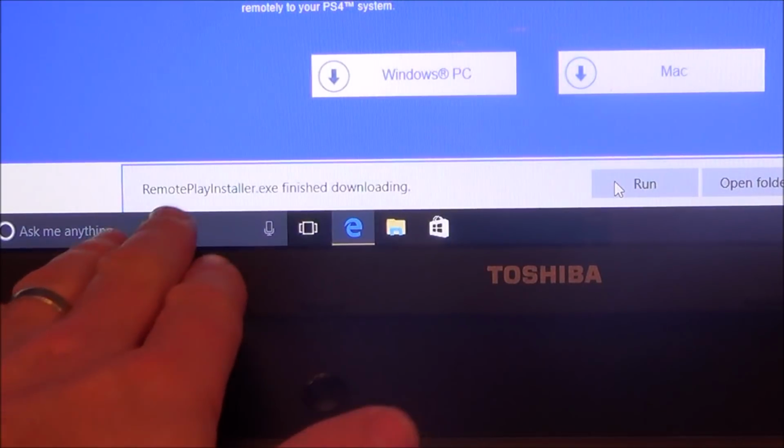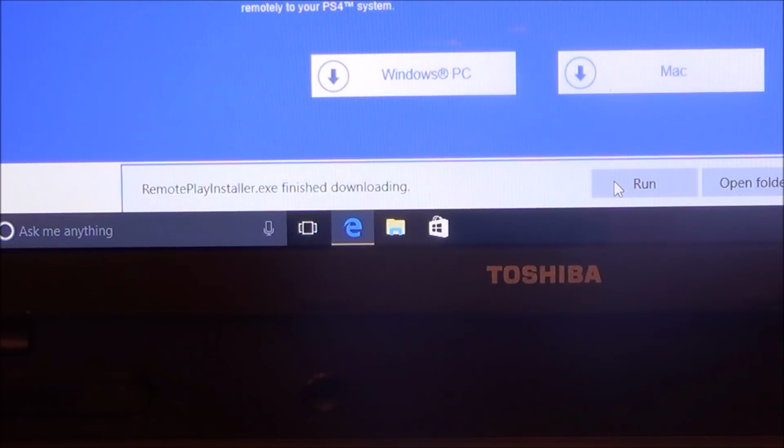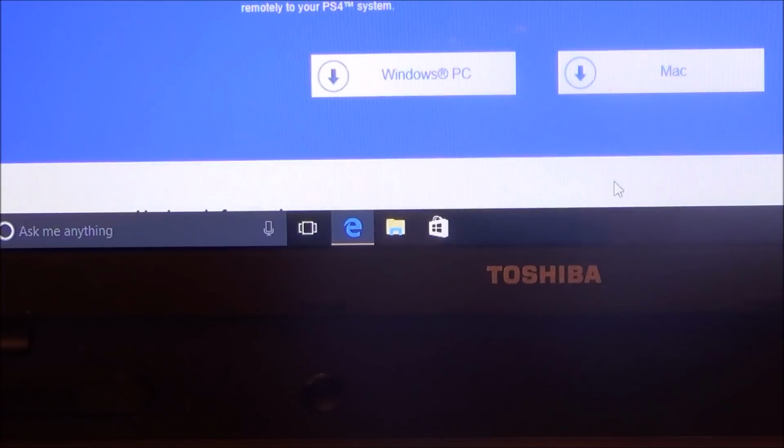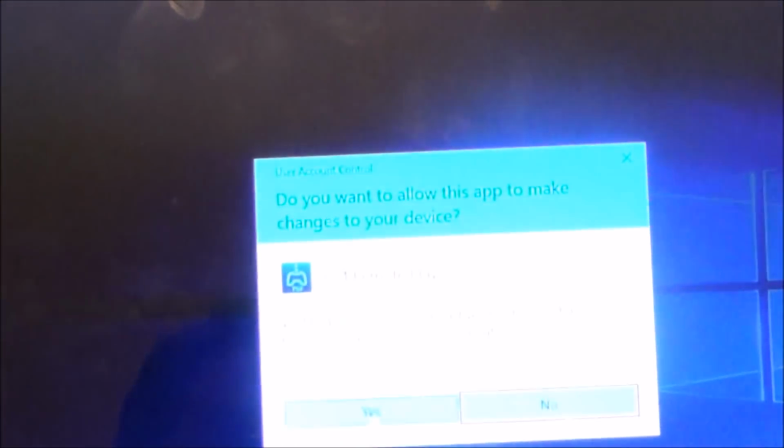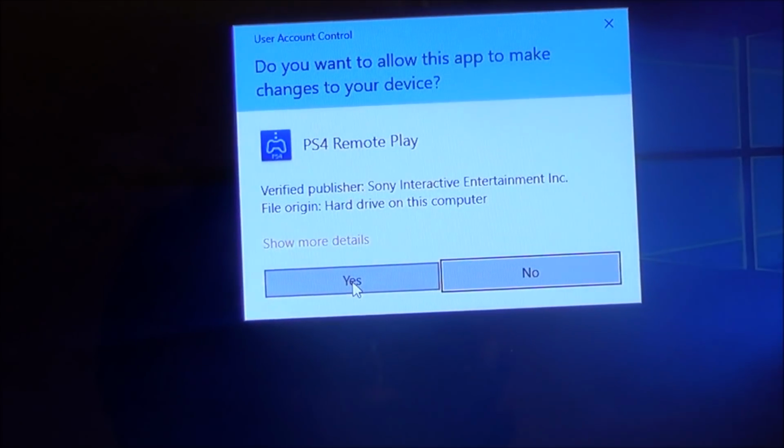Right, okay, so it says Remote Play Installer finished downloading, so now I'm going to click run. Do you want to allow this app to make changes to your device? I'm going to click yes.